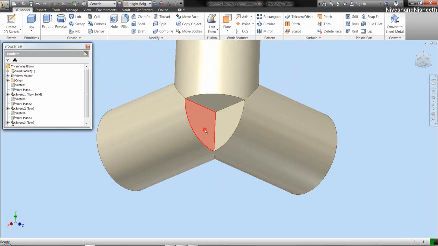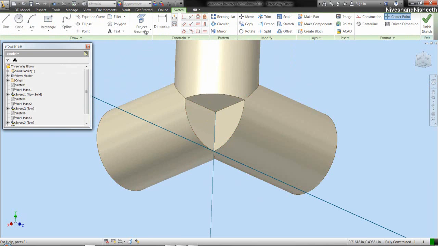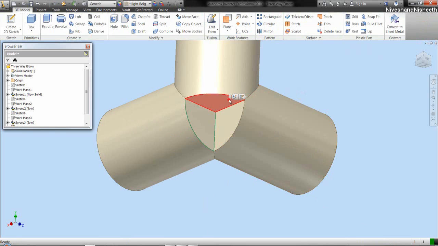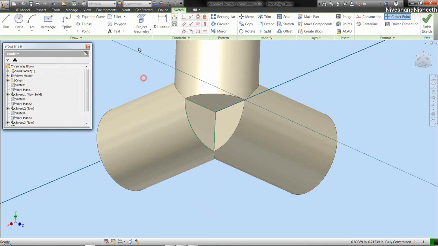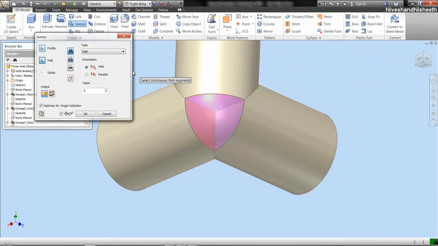Okay, so let's start the new sketch over the side face of the empty area, and take the project of these edges of the model like this. Finish the sketch. Let's start another new sketch over the top face of the empty area, and take the project of this curve. Okay, that's it. Let's start the sweep command and click OK.